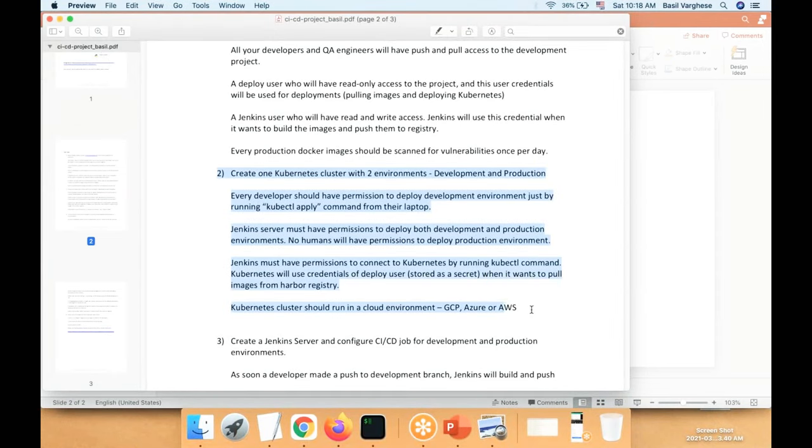So the main thing is that you create the cluster, you prepare the YAML files, separate YAML for production, separate YAML for development, and then the cluster credentials should be given to the Jenkins team, because Jenkins wants to connect to the cluster to do the deployment.